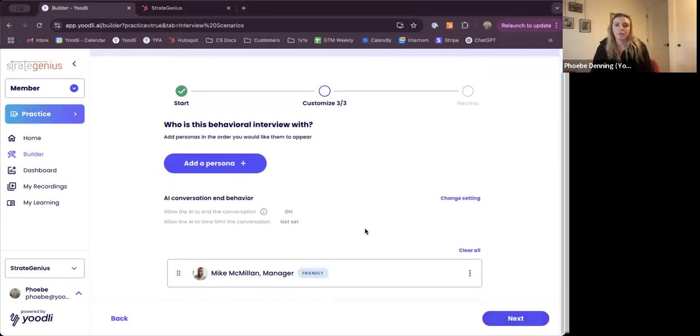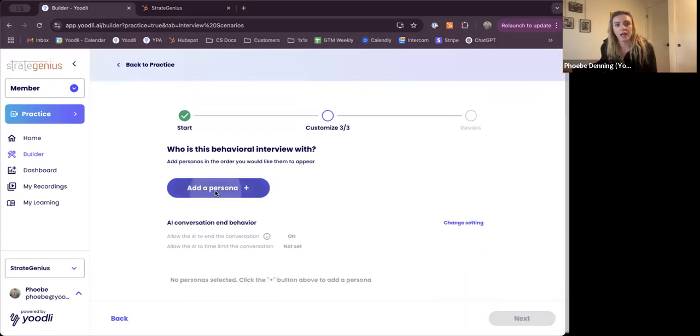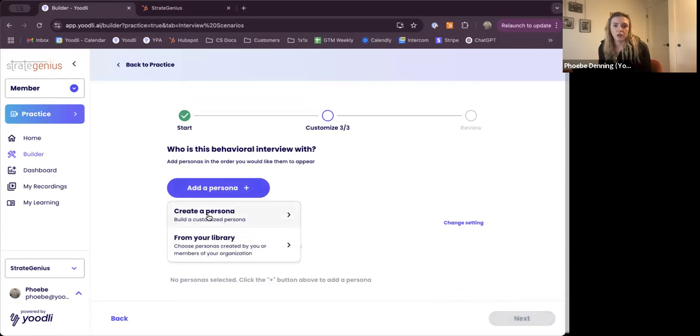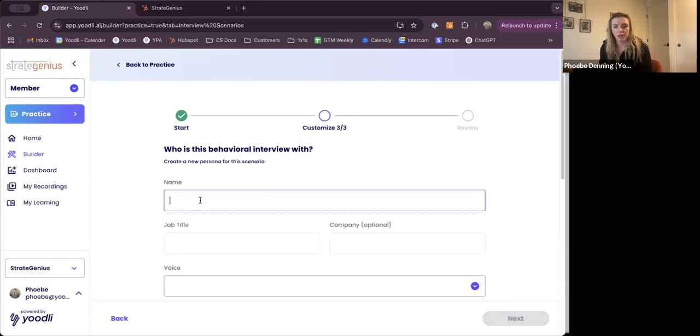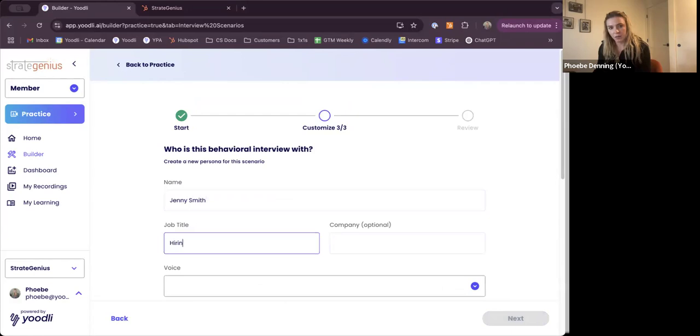Next, you'll be able to add a persona of the individual that you'll be speaking to. So I'll remove this mic individual and I'll add in a persona. You can create from a persona or choose from your library. So I'll create someone, let's just call her Jenny Smith as an example. We'll say that she is a hiring manager at Google.